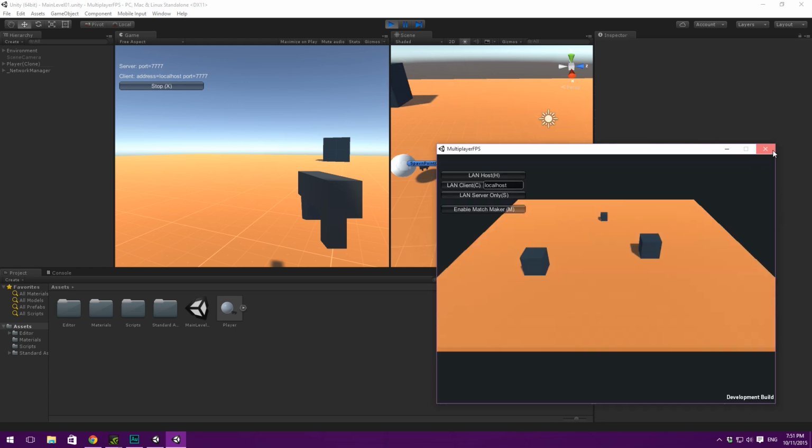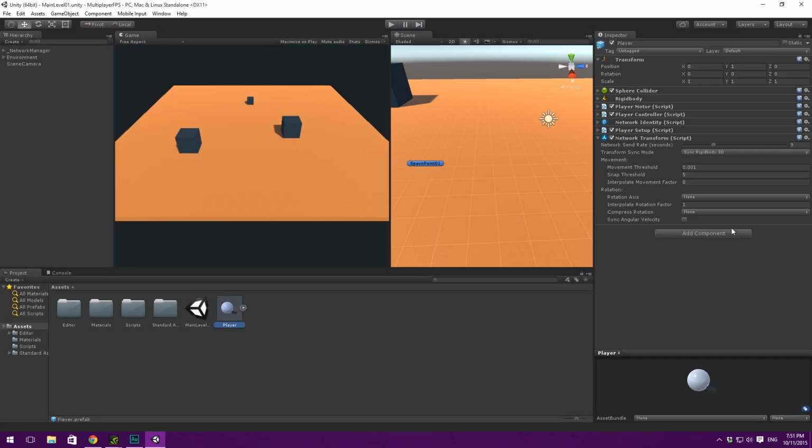So I think a value of 1 is great there, and we can go in here and set that to 1. Then the rotation here, we can select what axis we want to sync over the network, and in our case we only want to sync the y-axis because we are going to do the syncing of rotation on the camera as a separate component. So we'll just select y there, and the interpolate rotation factor, we're going to have to bump that up to 10 actually. I found when using 1 it was way too slow.